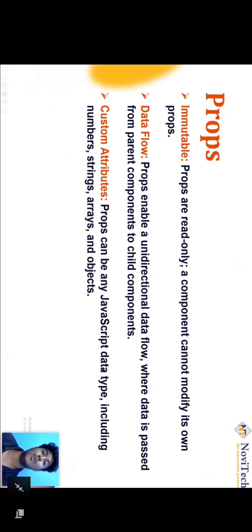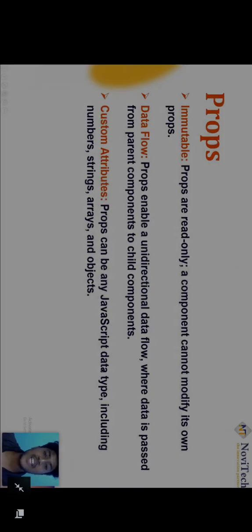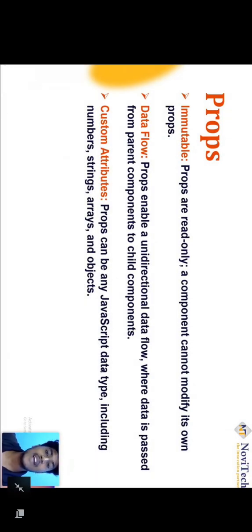Data flow: props enable a unidirectional data flow where data is passed from the parent component to the child component, as a custom attribute. We can also send style, such as background color, text color, text size, and font family. We can send each and everything as a property from one component to another component.